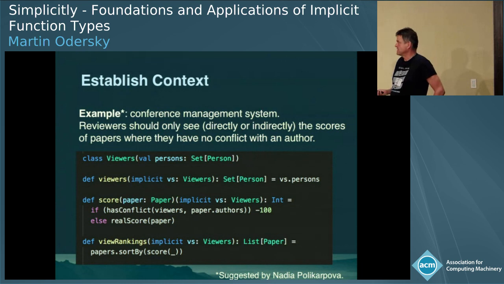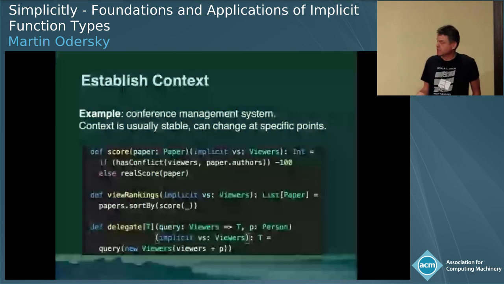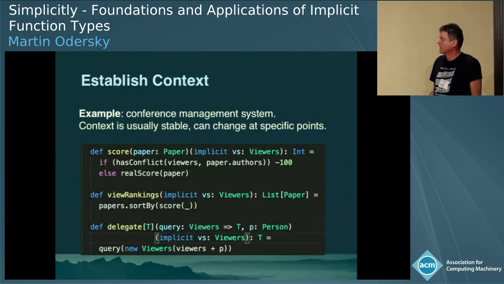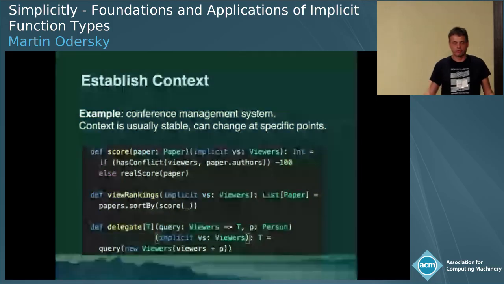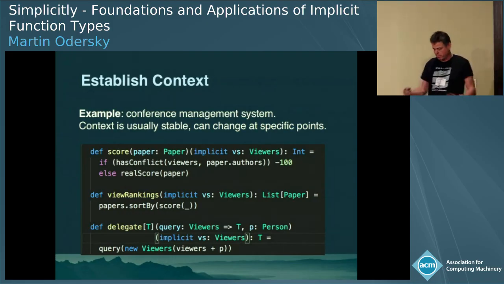And that gives you, as I said, very fine-grained control, because one thing you can do, for instance, is you can have a delegate function that has a query from viewers to some type T, and that wants to delegate that query to a person P. So what you do is you run the query with a new viewers parameter that just adds P to the current set of viewers. So you have one additional viewer in the set, and that means for this particular sub part of the computation, you have a different set of viewers than for the other parts.